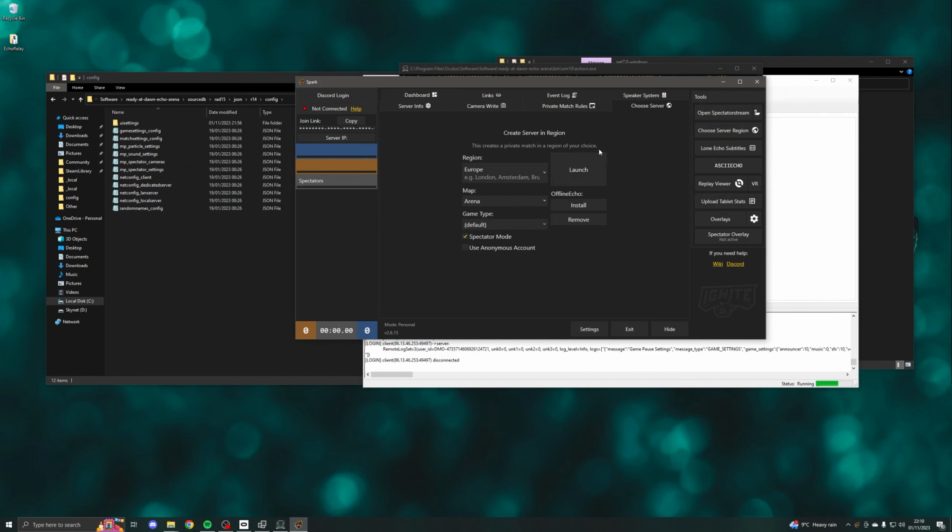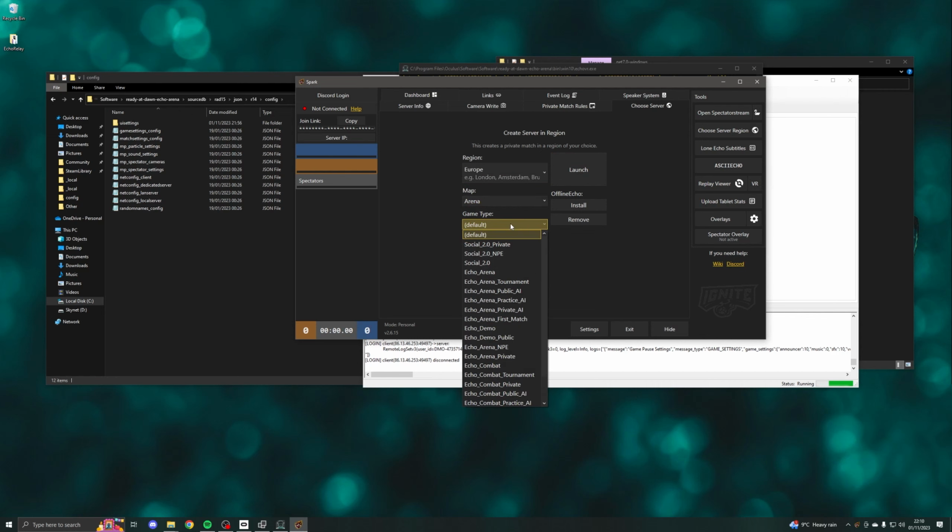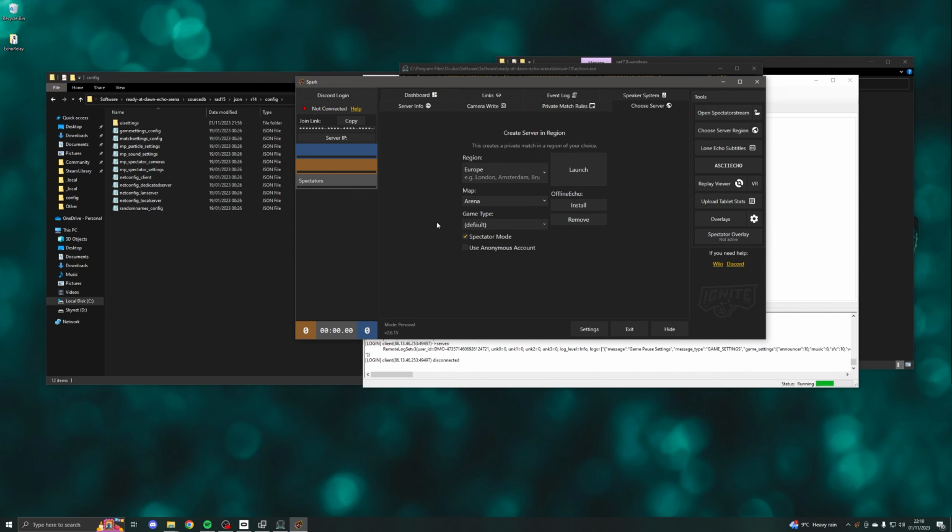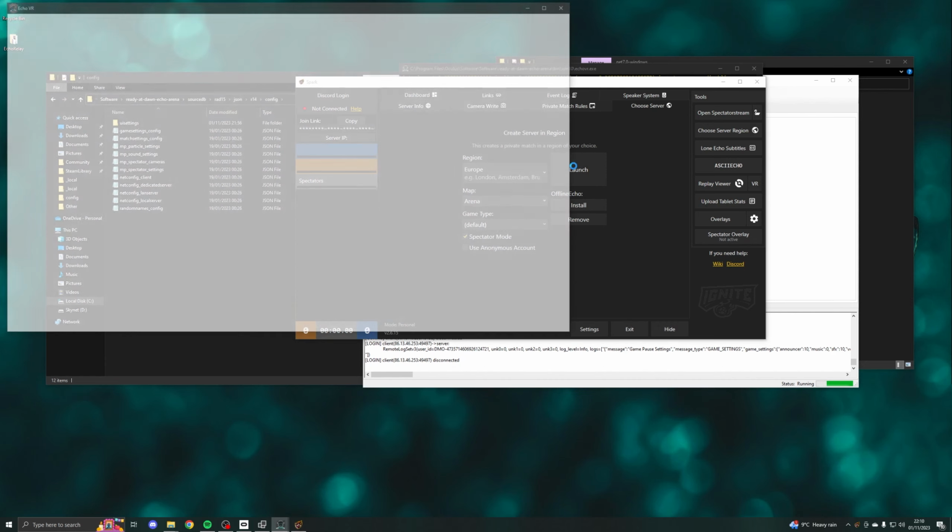Once you're in, you want to be in this choose server section. You want to choose your region and the map. You can choose from all these maps. And then game mode, I'd recommend leaving default unless you know you have a specific game mode that you want to try. Once that's done, you can either have spectator mode on or off. If you're going to play, you'd have it off, and you just want to press launch.